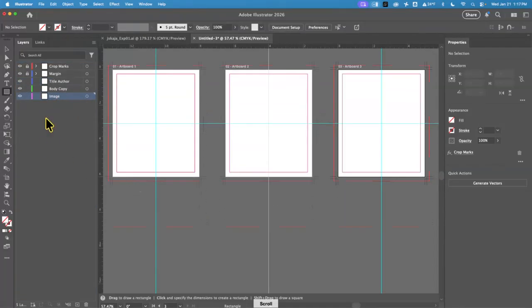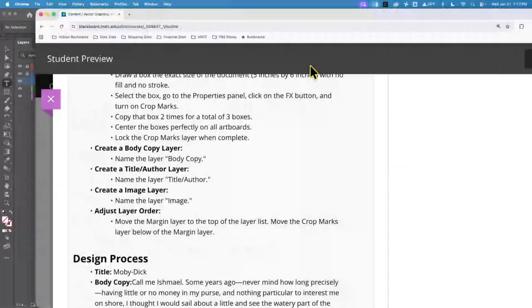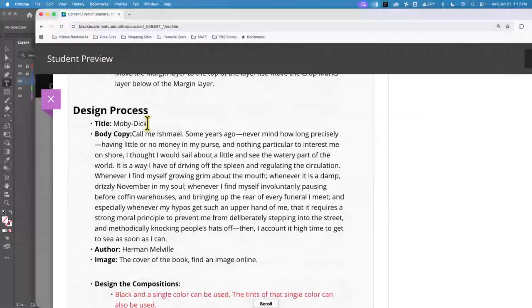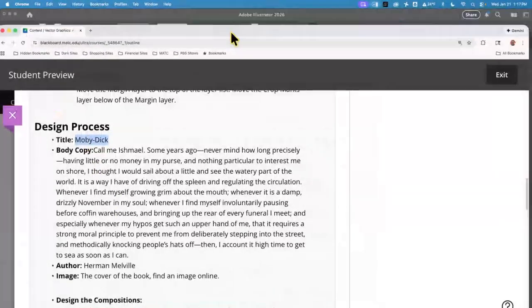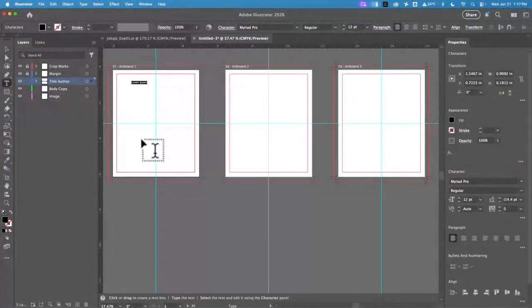So to start out, we'll do title and author, and we're going to use the type tool again. But what we can do to make life easy: the title is Moby Dick. So I'm going to just copy that directly from Blackboard. I have the type tool. I'm going to click once, and I'm going to paste. And there it is. You can make it whatever size you want.